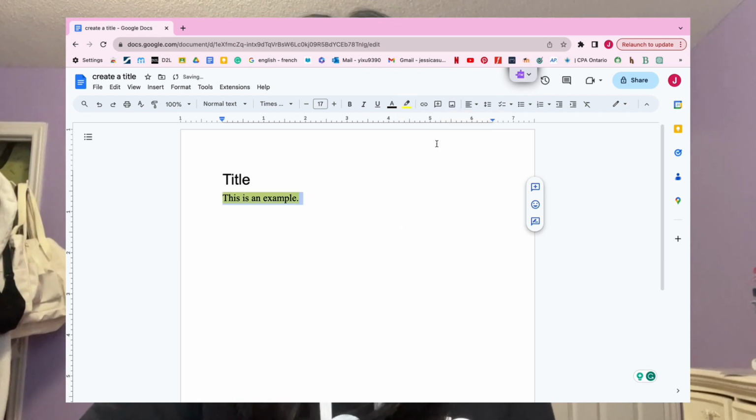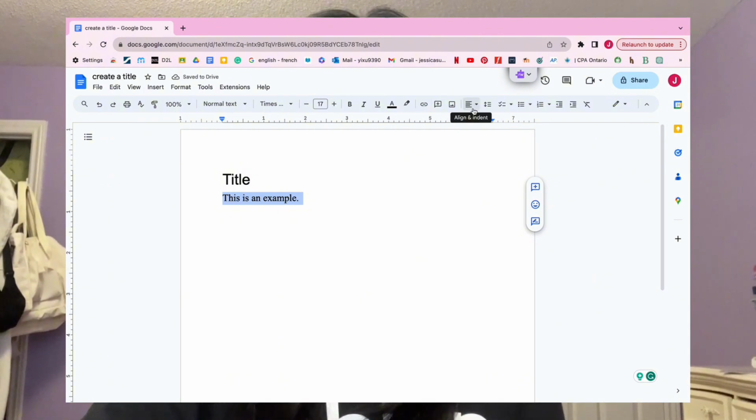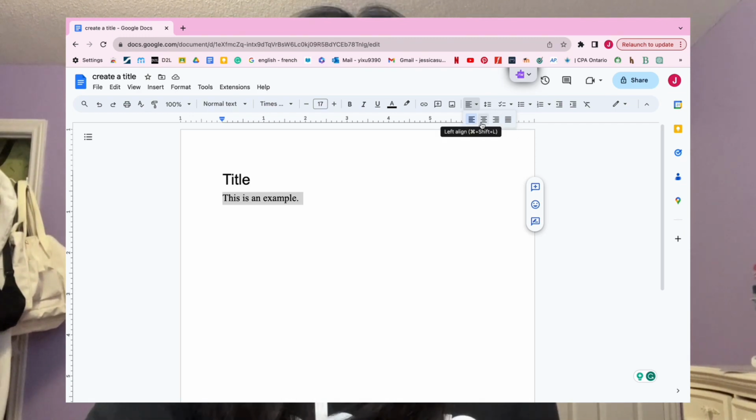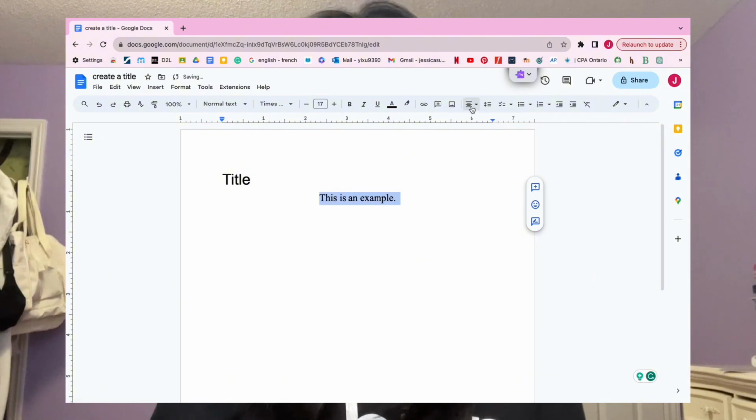Next, if you look at the right side of this blue bar, you can see that there's a lot of options to help with the formatting of your document. So for example, there's like aligning and indenting. So if you click on this button here, you can see there's different options, whether you want to start writing on the left side of the page, on the middle, or on the right.